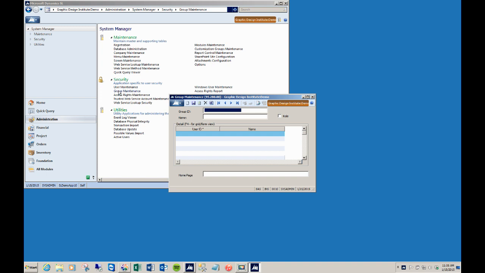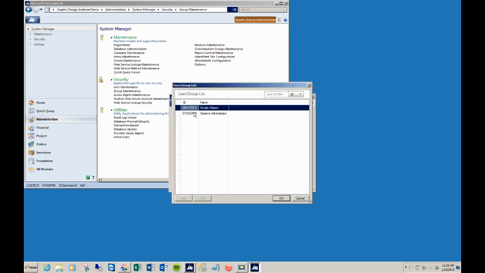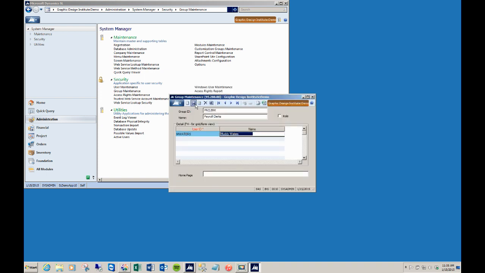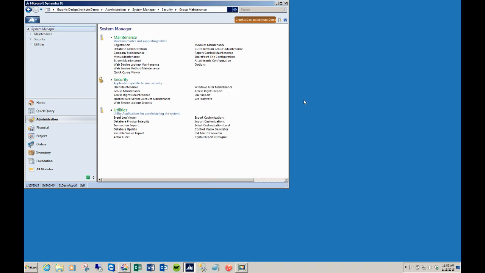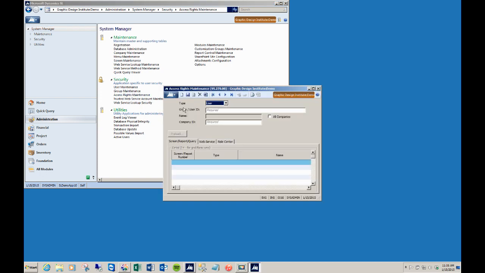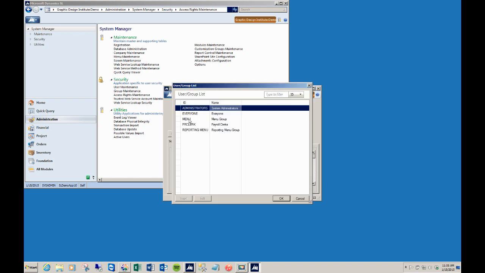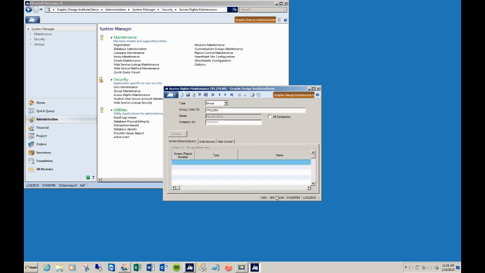Go into administration. Go to group maintenance here. And I'm going to create a group called PR Clerk. Mr. Waters is a payroll clerk. And I'm going to put him in that group, and then I'm going to save it. Now that puts him into a group, not a menu group in this case, but an access rights group. So now I go into access rights, pull up that group, and I'm going to assign rights.